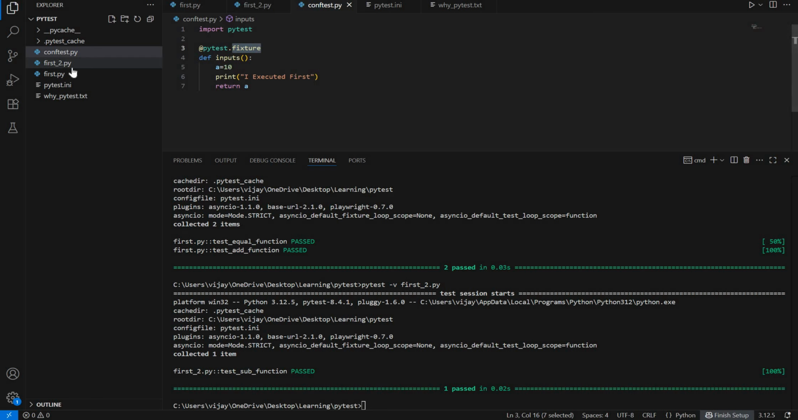As of now, the takeaway from this video is that fixtures are just reusable functions which can be run before your test functions get executed, and which apply their return values as inputs for those test functions. You can use fixtures for common details, like database connection details, URLs, or some sort of input data that was required.